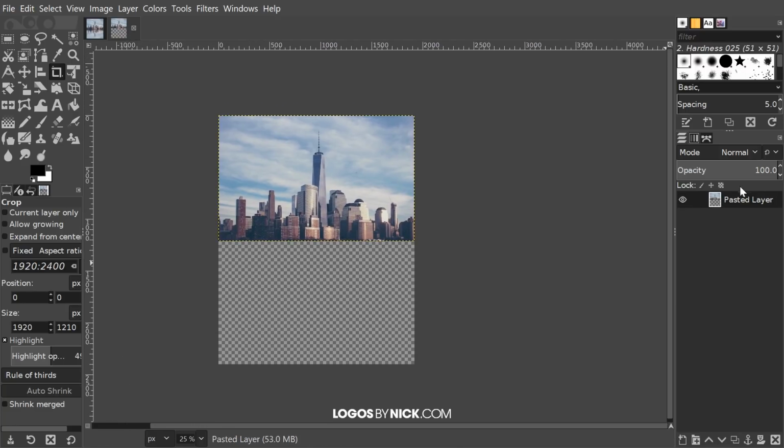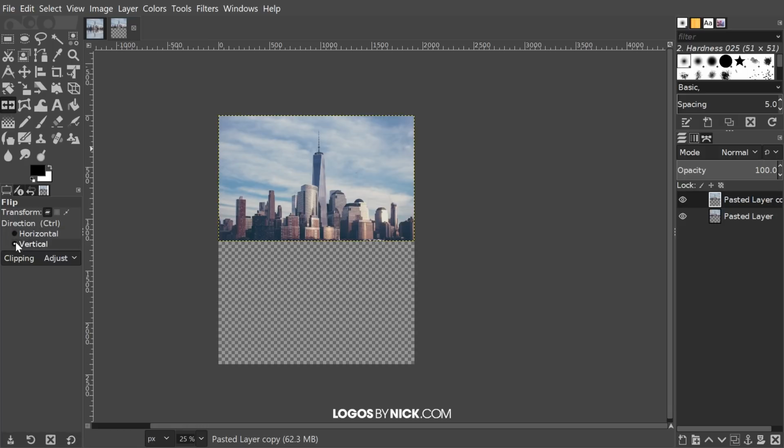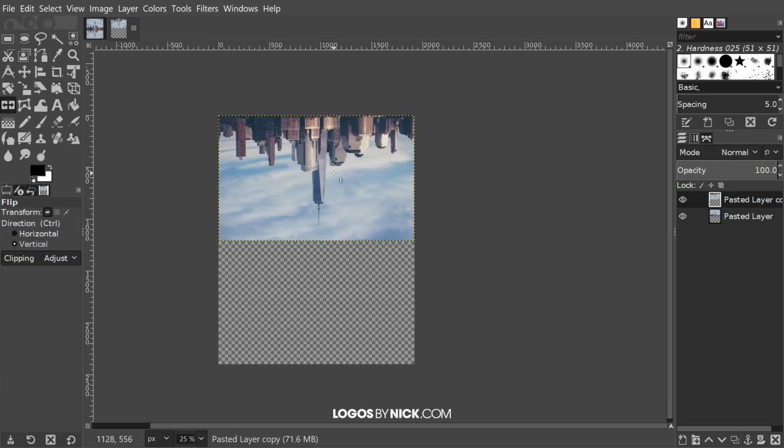So what I'm going to do now is take this layer and duplicate it by clicking this button down here that says create a duplicate of the layer and add it to the image. And then I want to flip that vertically. So I'm going to come over here to the flip tool and I want to select vertical and then go ahead and click that image and it's going to flip it vertically.